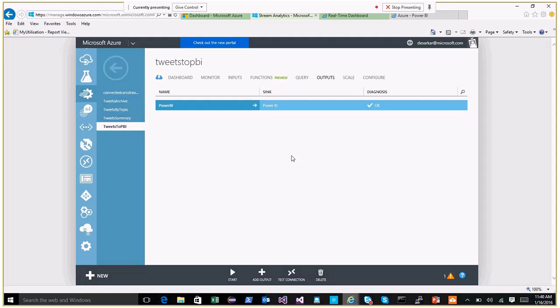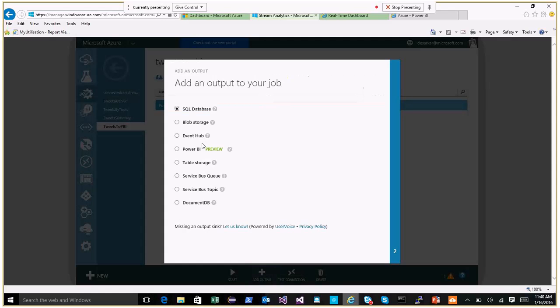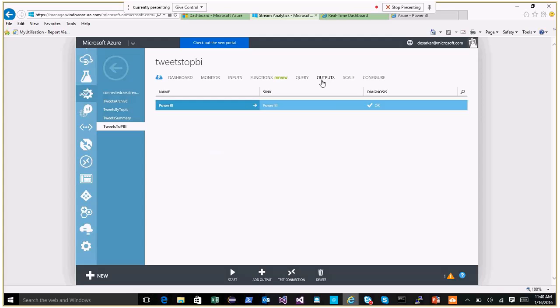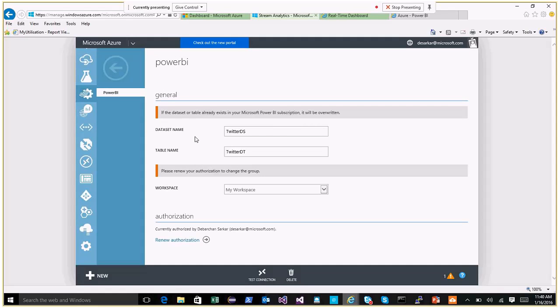So again, when you create an output, you can do an add output anytime, and you can choose from the output types. Event Hub is one of the output types, but in this job, Power BI is your output. If you go inside it, you will see you can specify a dataset name and a table name.